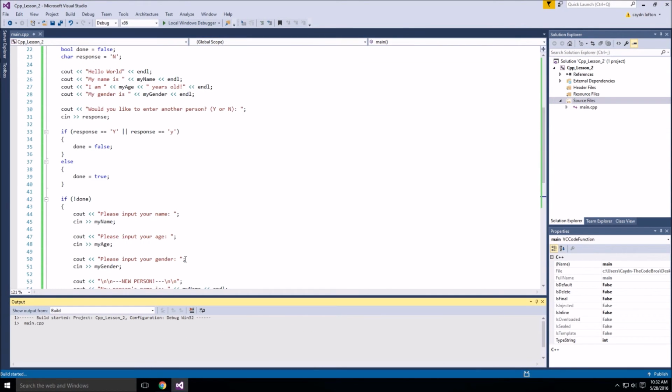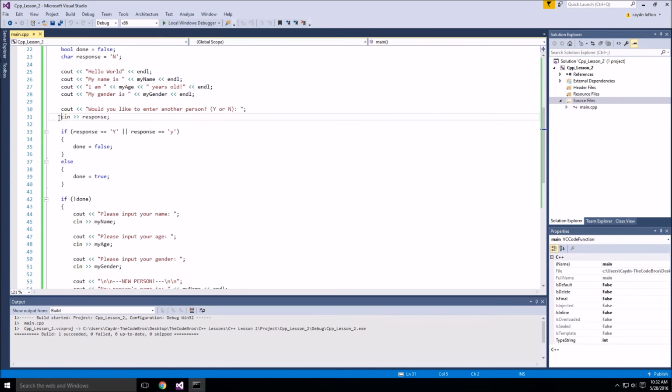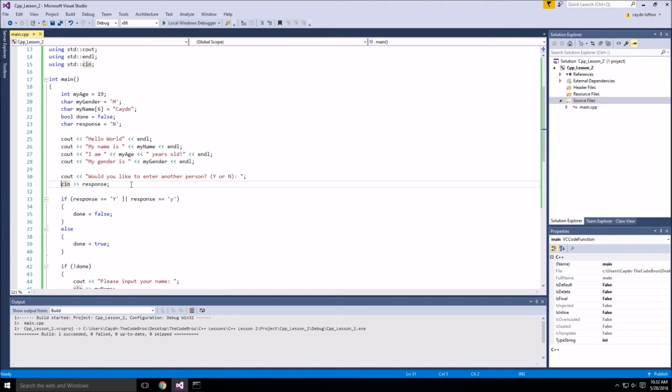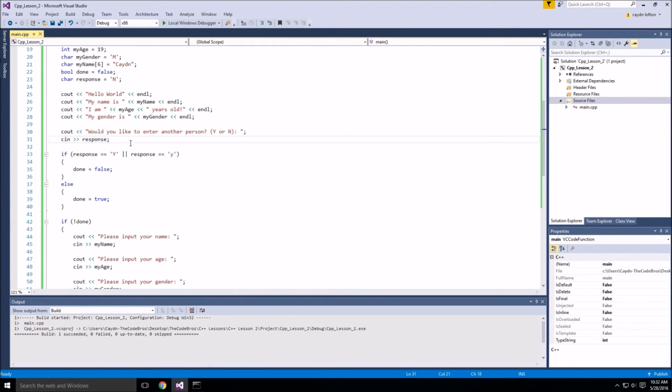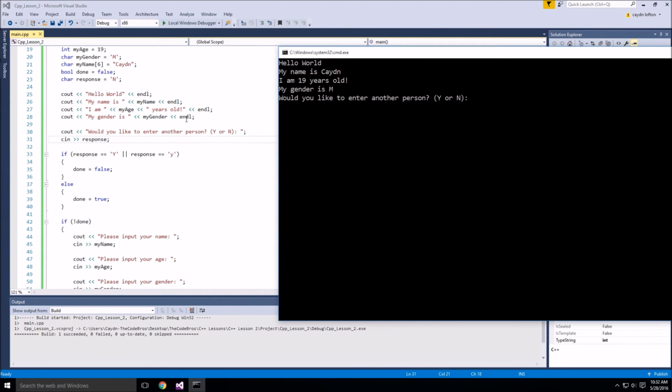And then let's run this. So we have, hello world, my name is Caden, I'm 19 years old, my gender is male. And that's from that last program we made. And now at this current point, it's requesting the input here. So we're going to give it that response.